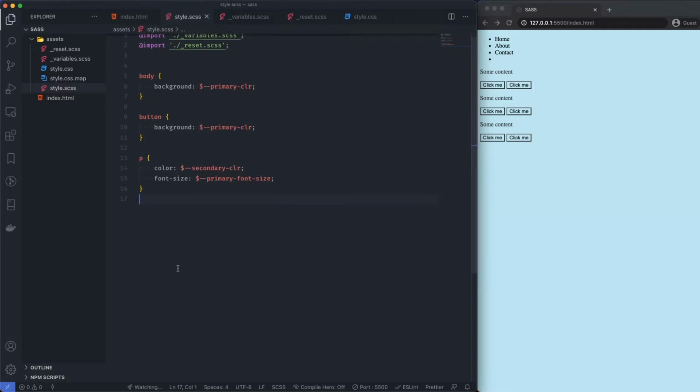Style.scss. Then what I'm going to do is target my header, and I'm going to set the background to be our primary color. Let's just do primary. Let's just do white actually. Let's say FFF. Save that. So I've set my background as white.